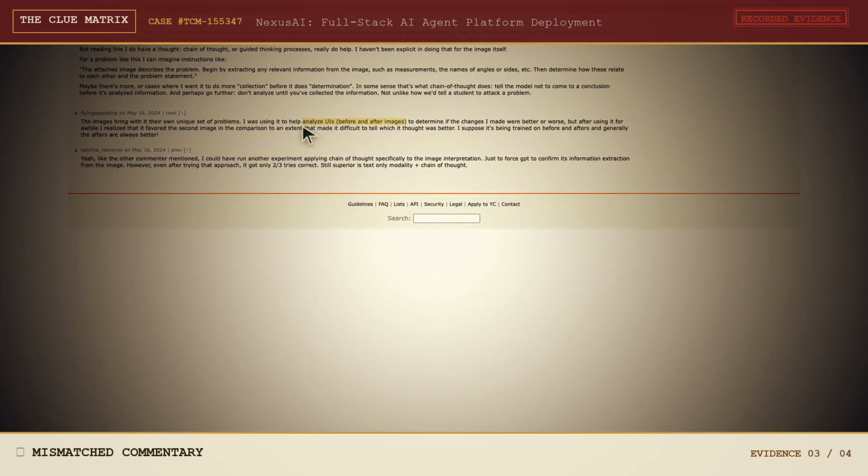The content here, discussing Analyze UIs, before and after images, highlights a common AI challenge, but it has no bearing on NexusAI's stated purpose. It adds a layer of confusion. It's not just missing content, it's present content that's completely irrelevant to our case.